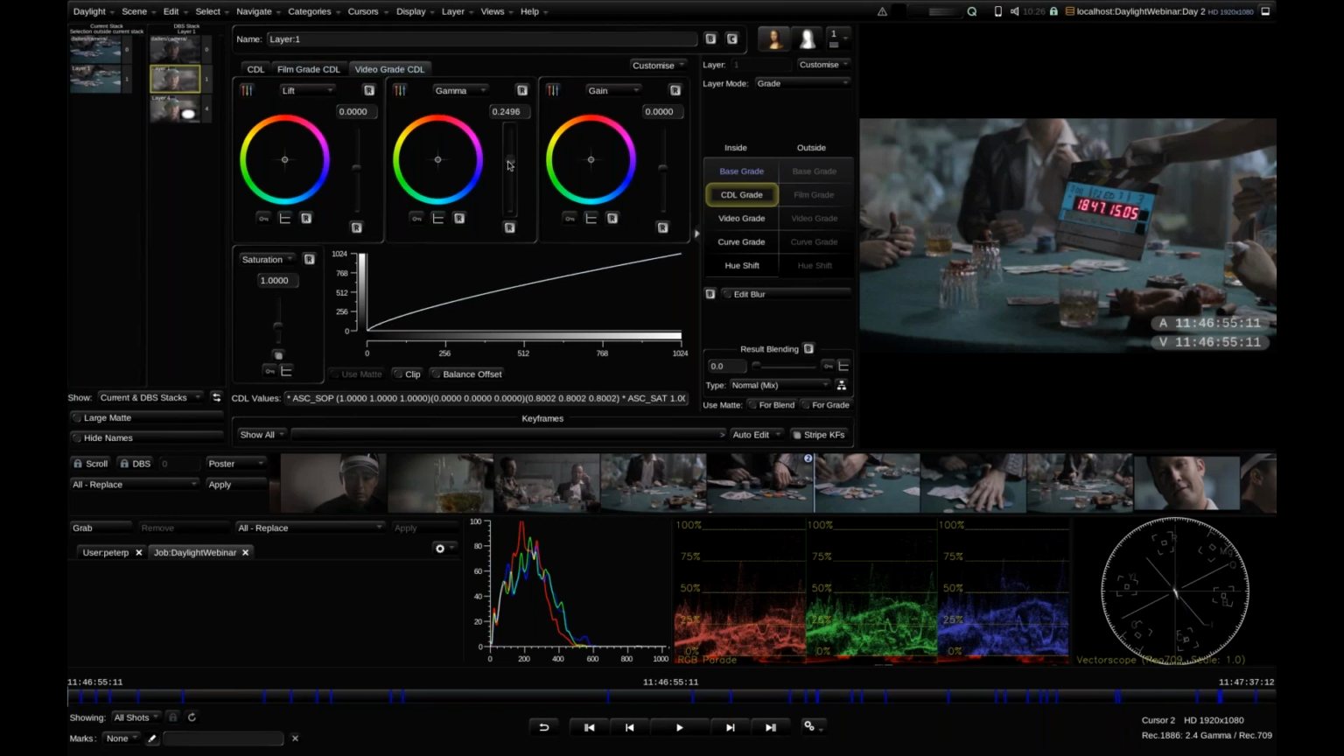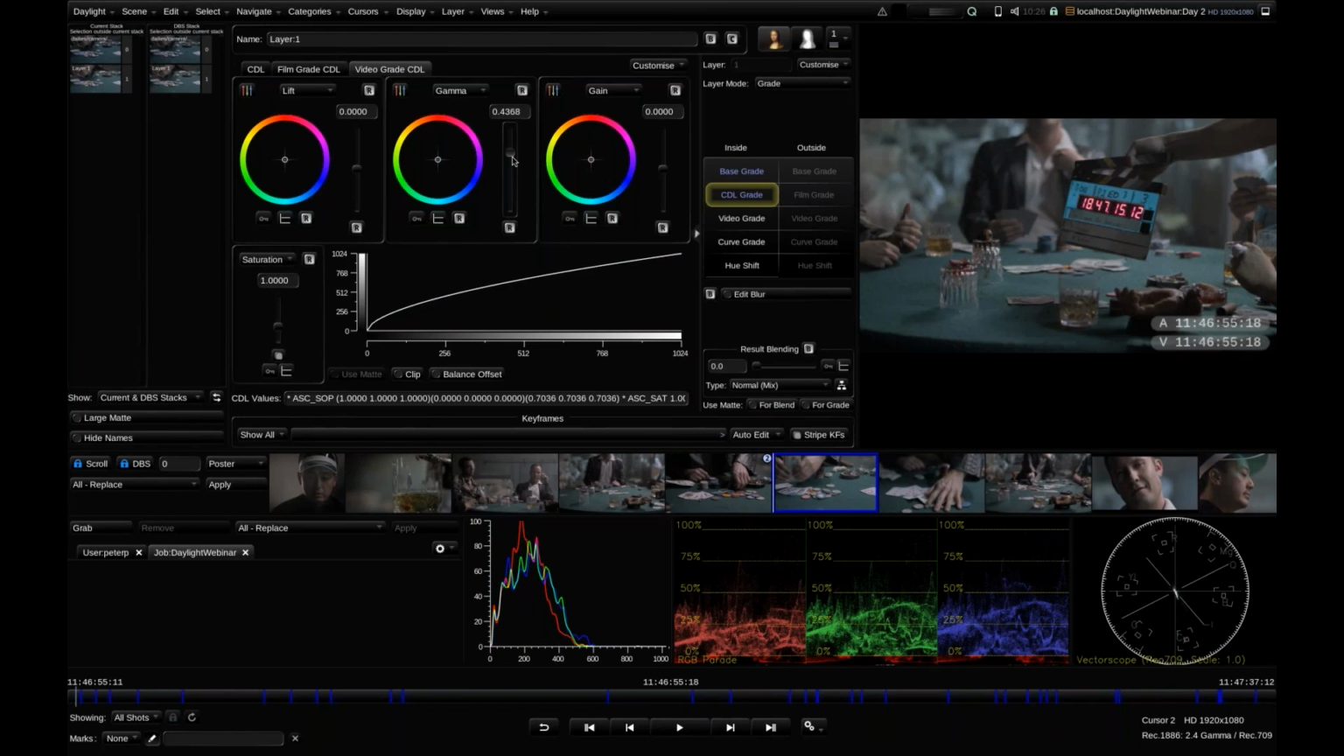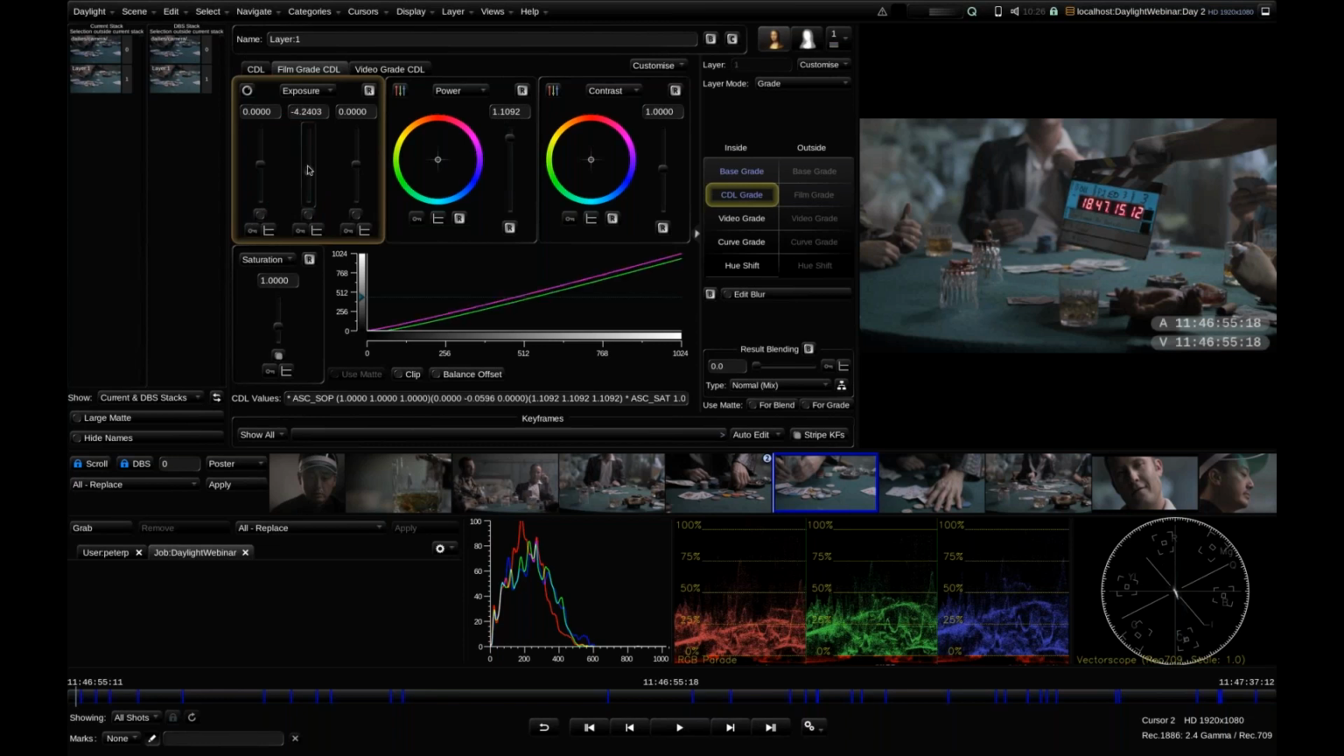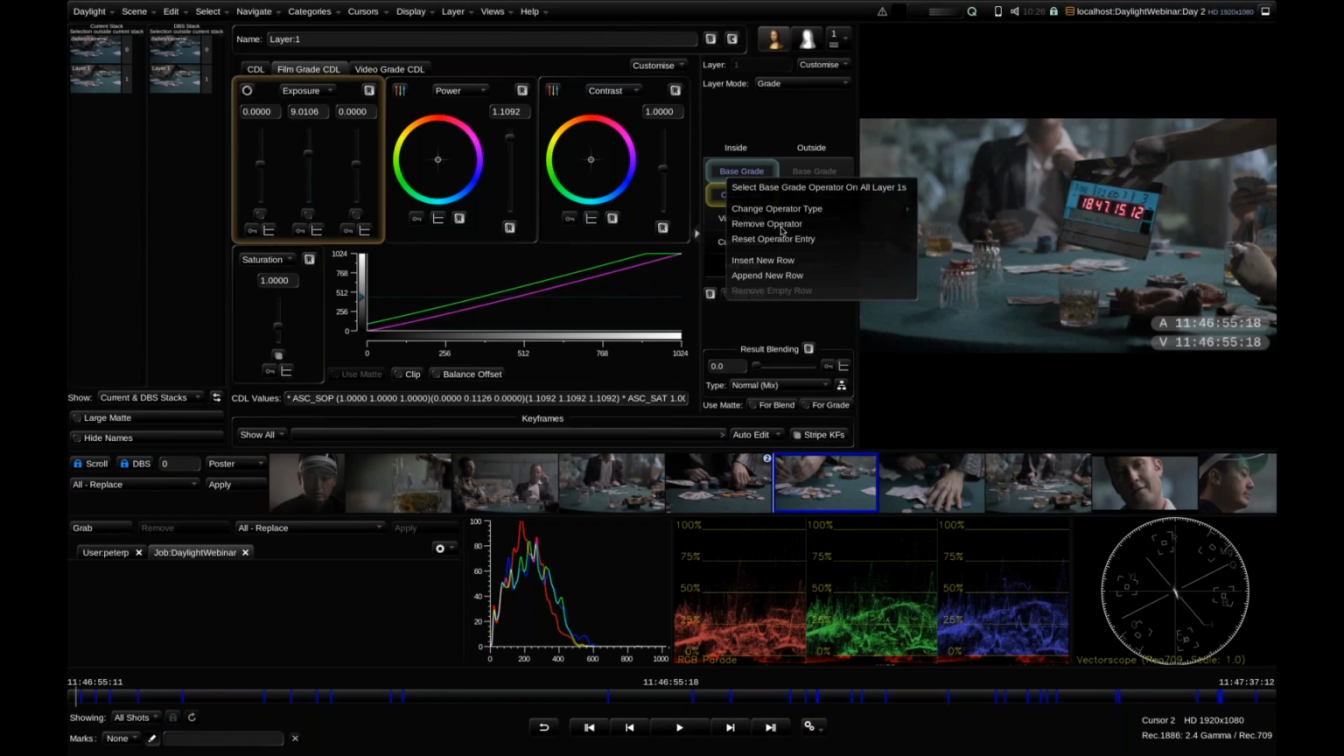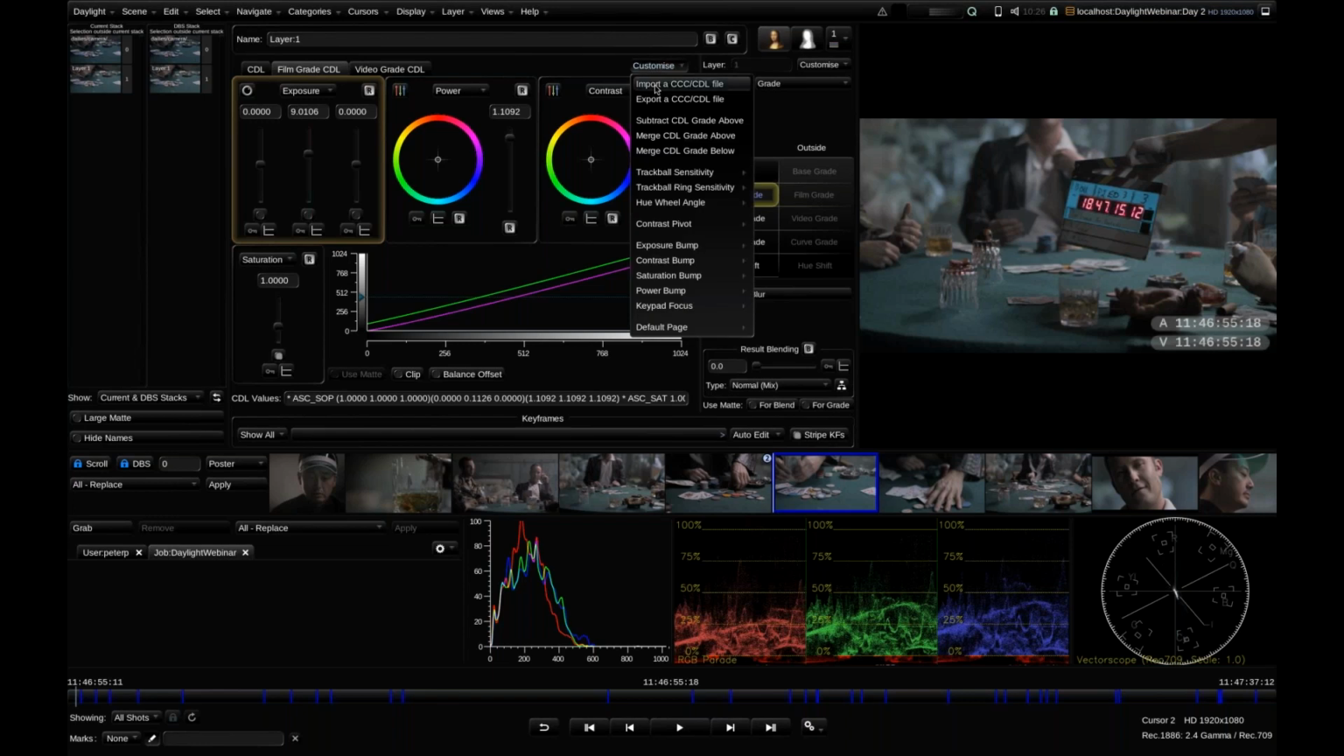If I go to the video grade tab here in a CDL context, or if I prefer film grade type grading with printer light exposure, I can adjust the CDL exposure there. And if I want to make sure I'm just doing CDL, I'll remove that base grade. So I'm just doing a CDL grade. You can also in here import a CDL from set.